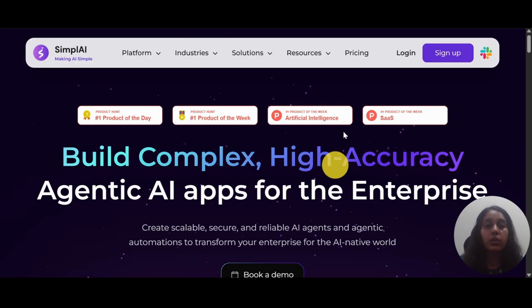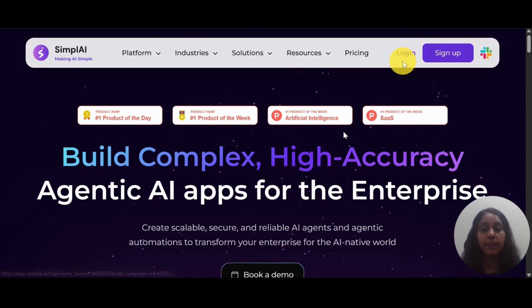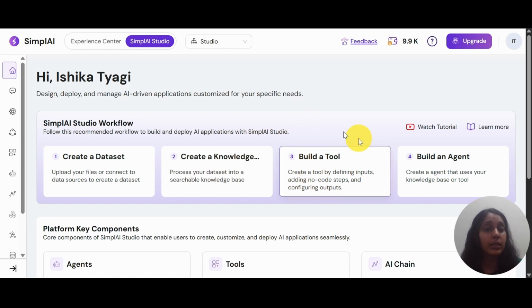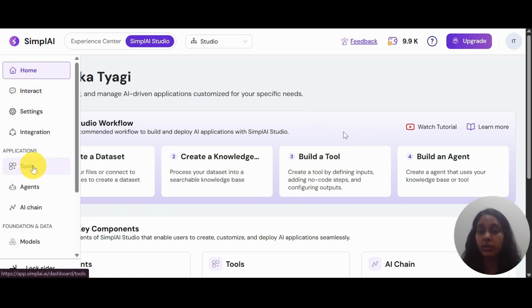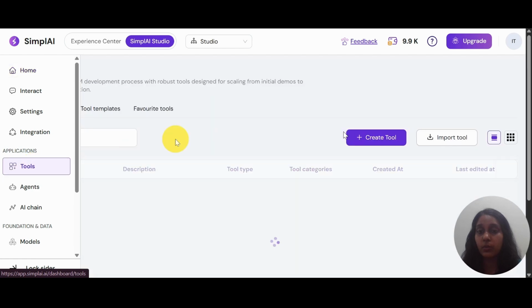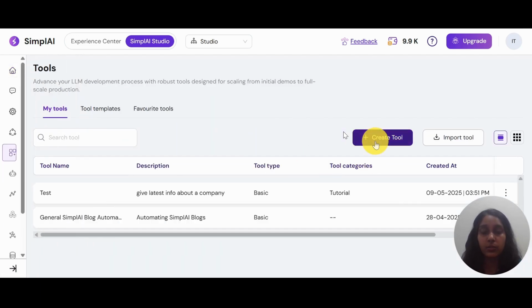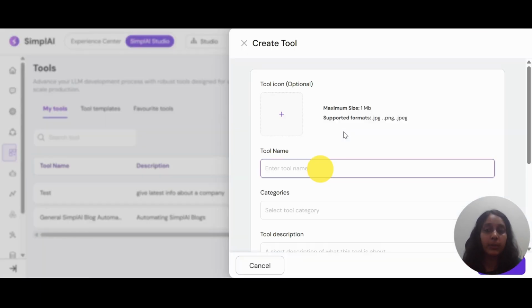So first of all, we're going to log into the platform. Now you can either click the build a tool menu from the dashboard, or you can go to the left, click on the tools in the left hand menu and then hit create tool. Once you click on create tool, these details help anyone, whether it's you, your teammate or another agent, know exactly what this tool is about.